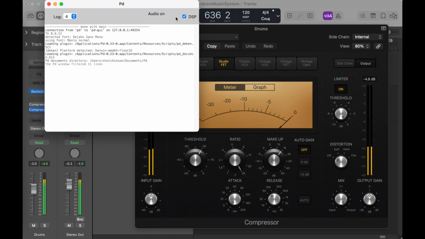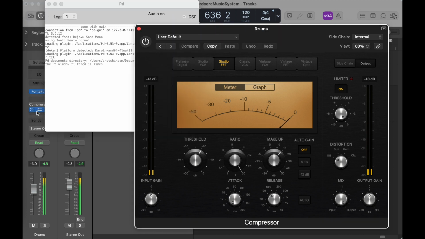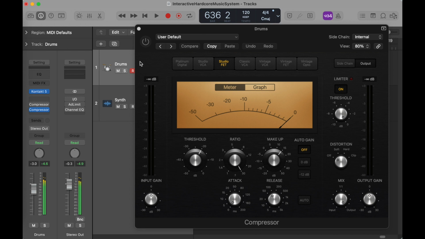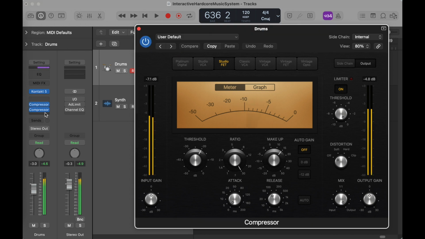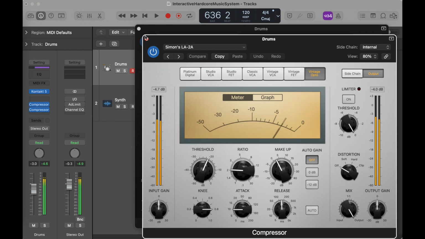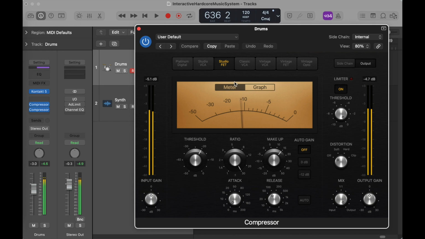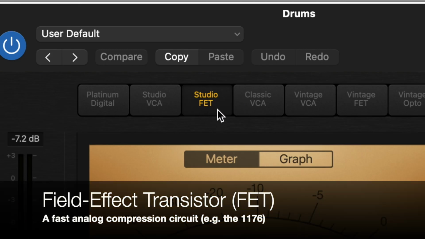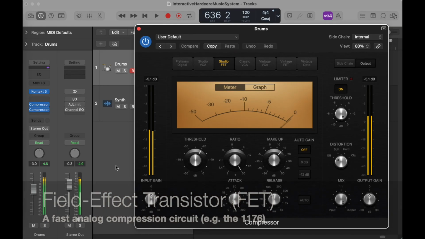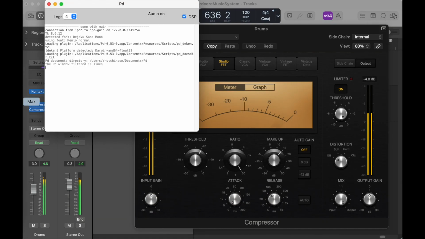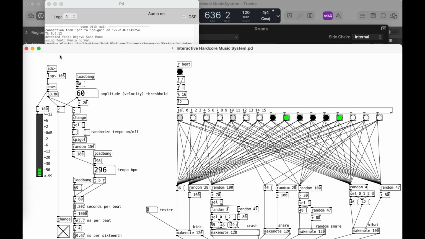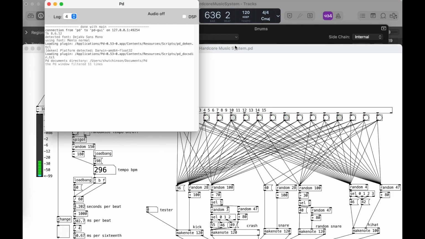I do have a second compressor on here too, but you can hear when I turn off this fast compressor that this one's not really doing much. I don't want to get too much into this. It's a FET compressor, which is traditionally the fast compressor that we want for slammed drums like this. Anyway, let's turn off our DSP so we can get back to talking here.